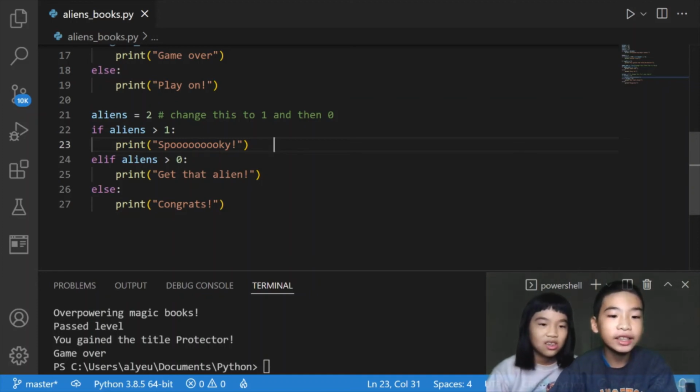Else if aliens is more than 0, which can be only 1, because if you do 2, that is more than 1, so it'll just print spooky. It won't go on to the else if or the else. The else if can only be run if your aliens variable has the value of 1. If there's only 1 more alien, it'll print get that alien, because then you will pass the level.